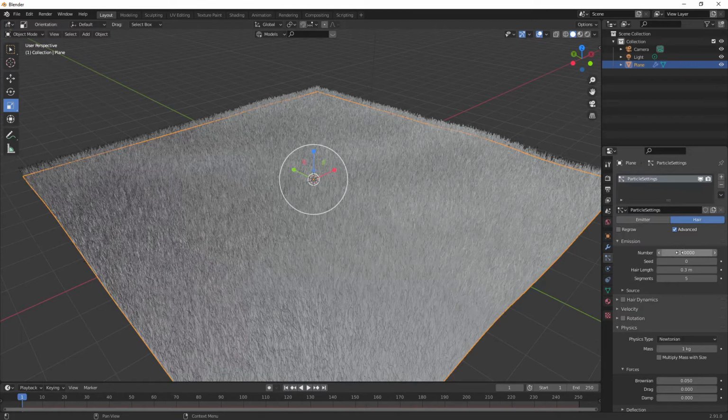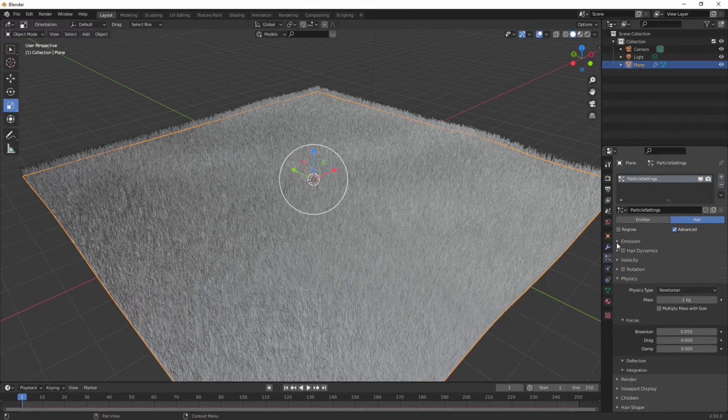One thing I will do later is come back and just increase this, but we'll just keep it at 100,000 now just to give us better performance. Yes, I think that's it. Okay, cool. So let's go to our shading tab. There it is.